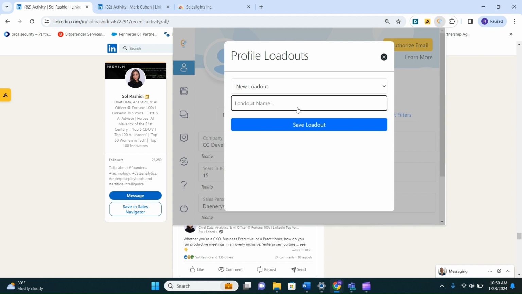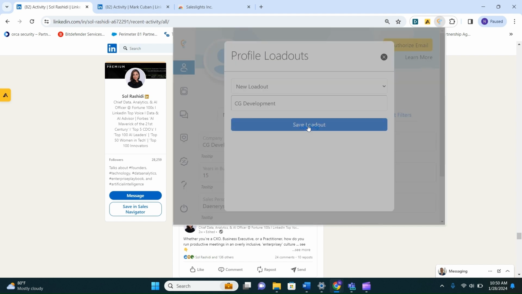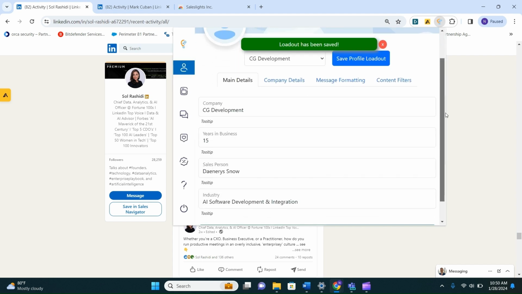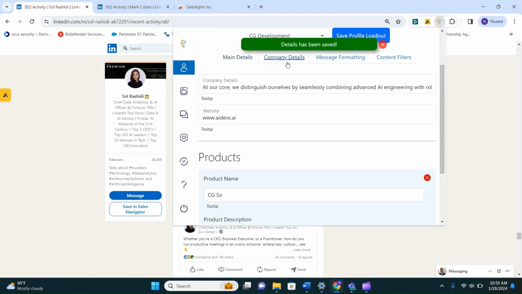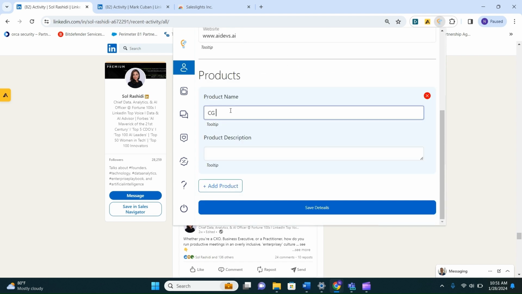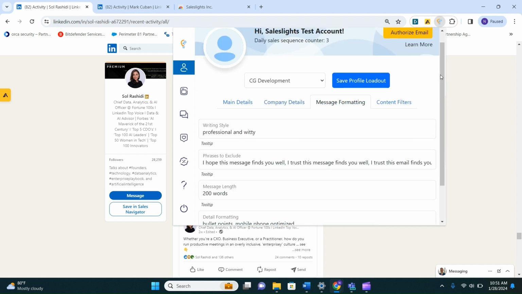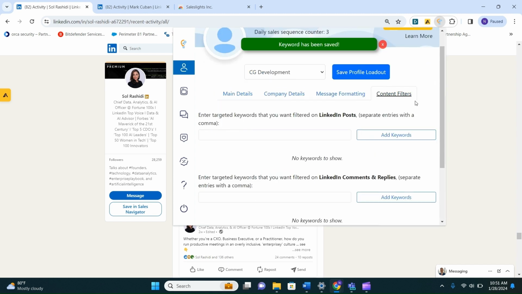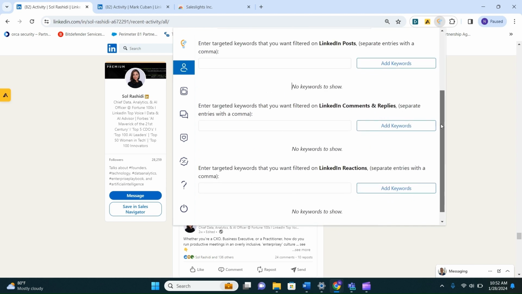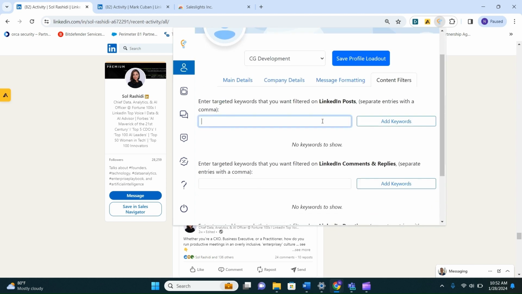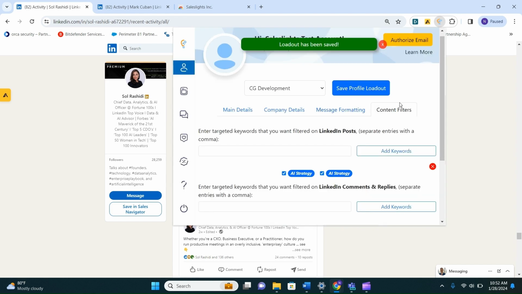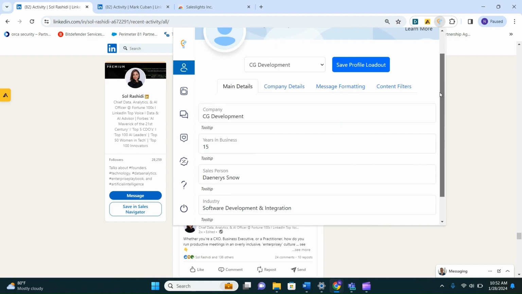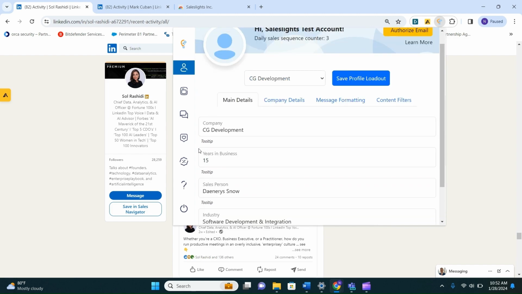And just as an example, I'm creating a new software development services B2B company. And this is where you would save your new company details for this profile. And then come in and enter a brand new product name and product description details. In here, you'll edit your message formatting for this profile, as well as content filters that will persist with the keywords that you like for the specific sales activity. Remember to press Save Loadout when you're done at the very end, and you're good to go. There's how you create and save different profile loadouts for your sales activities.